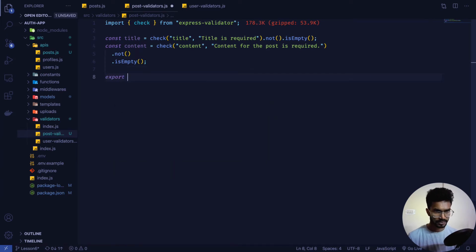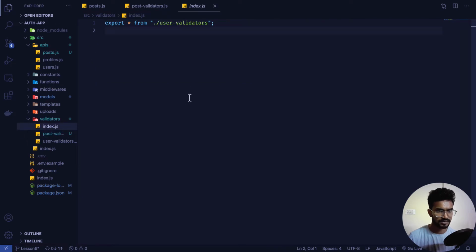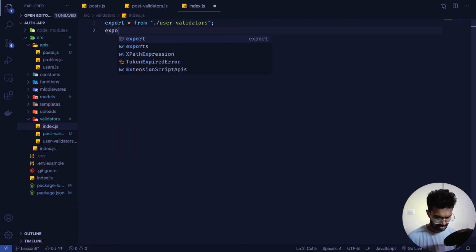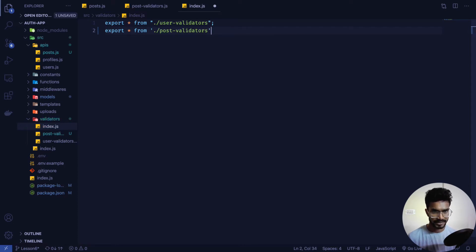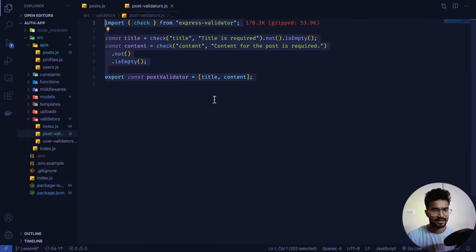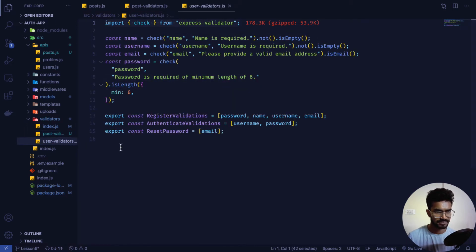Then export const post validator, and we'll pass that array. So title and content will be there. And since we are exporting all from this, in the same way export all from this file post validators, so we are good to go. So it is exporting these validation rules that we have just created. So actually let me name it validations.